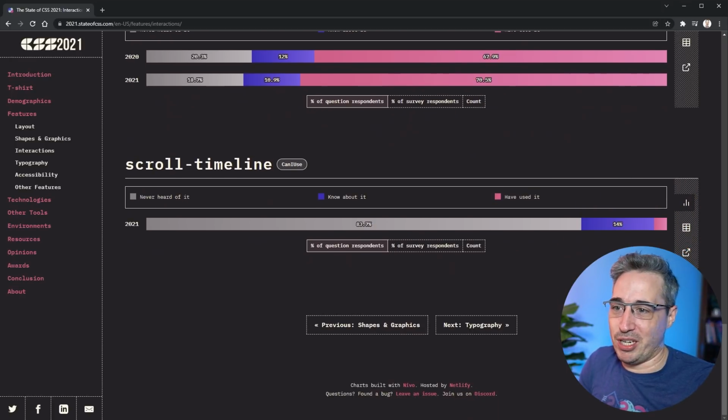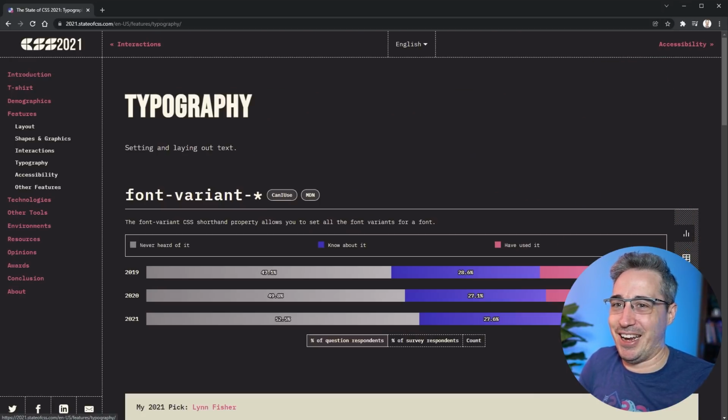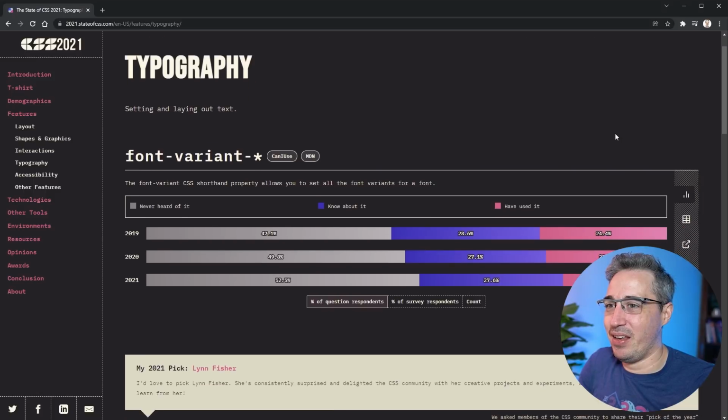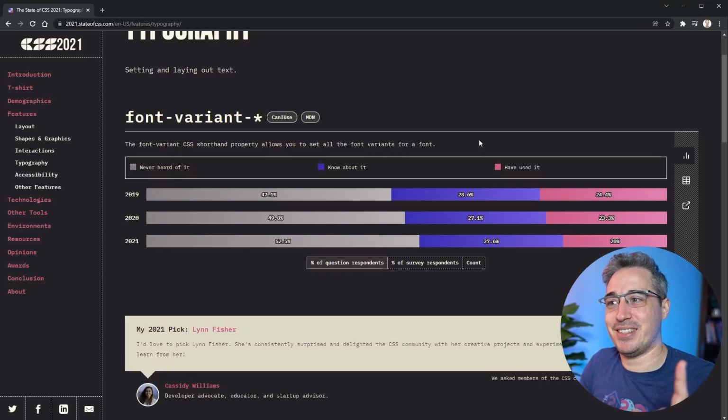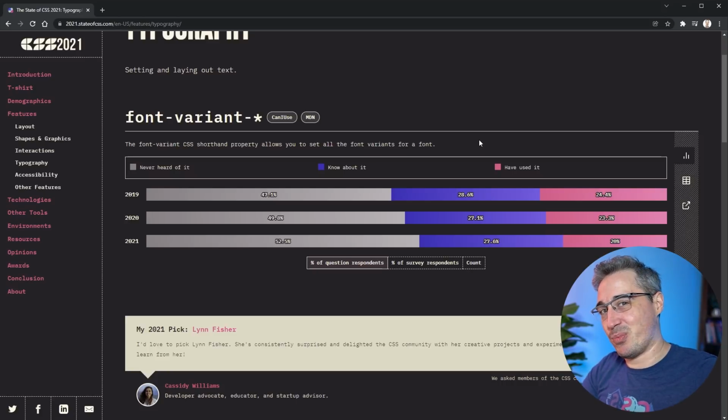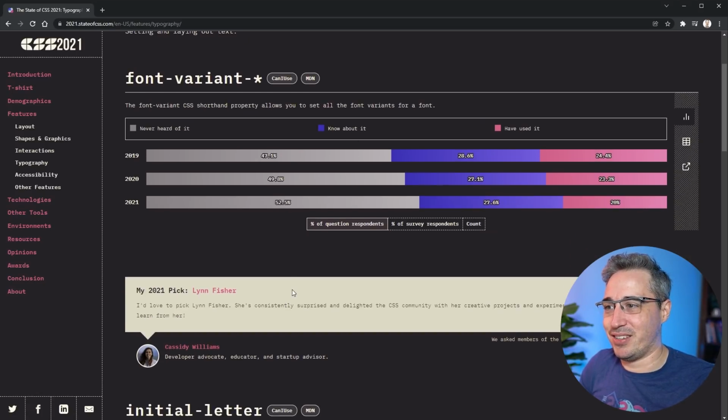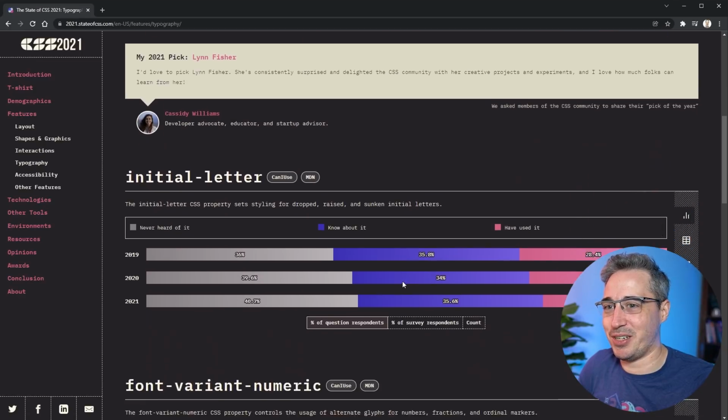Scroll timeline, again, nobody knows about it, but it's coming and it's going to be fantastic. Font variant, so this is dealing with, yeah, that doesn't surprise me. What does surprise me is the trend here where it's getting smaller. But again, I must be the growing audience and these more niche things that not everyone's going to be using. So I think that's why, but I guess I should do a video on font variant, just to try and raise awareness a little bit.